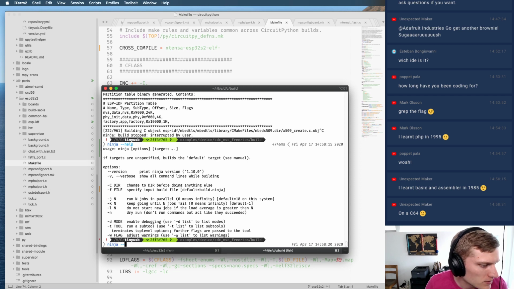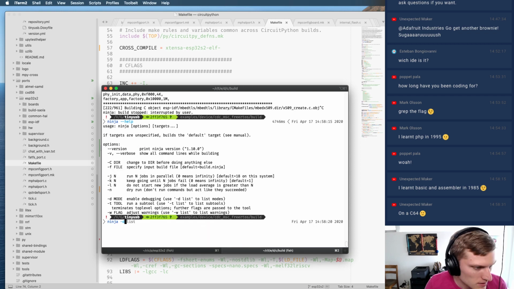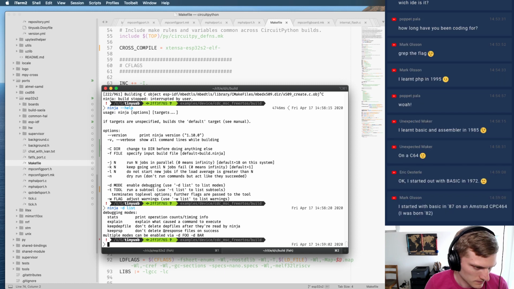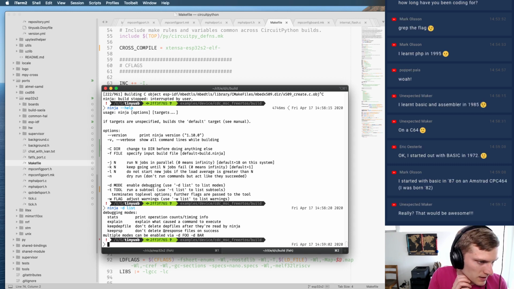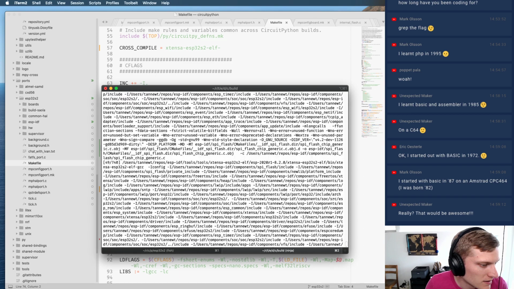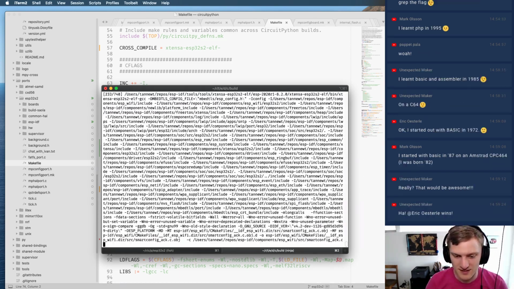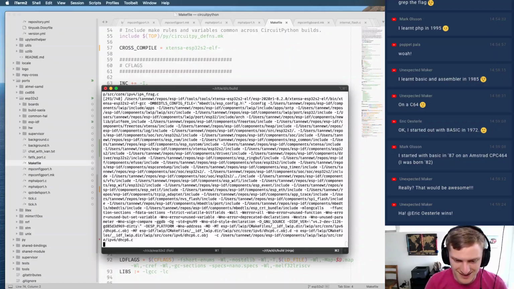All right, let's see what modes this has. Print operation counts and timing. I just want to print. I just want verbose. That's what I want. Well, bam.